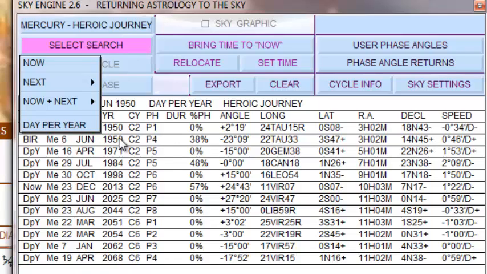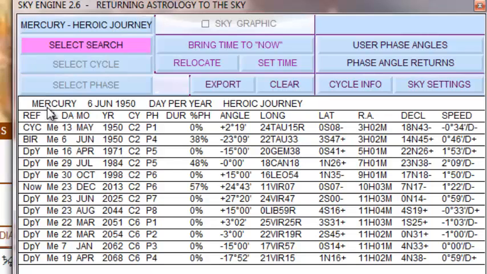Let's take a look. Using Mercury, again the Heroic Journey system of phases, the very first line is the start of the cycle. This will always be a prenatal moment. The very next line will always be the birth moment. This is the birth moment, so this tells us that this person was born in the 4th phase of Mercury.